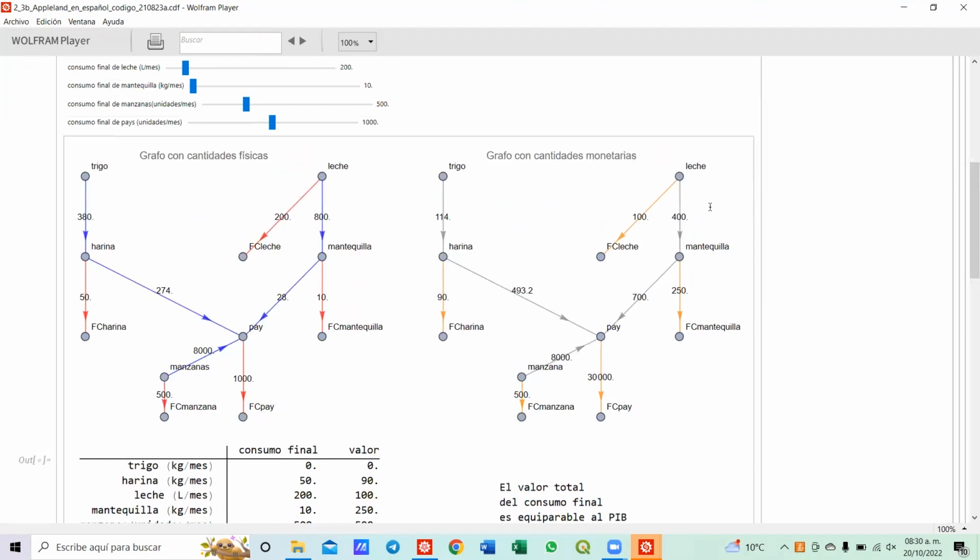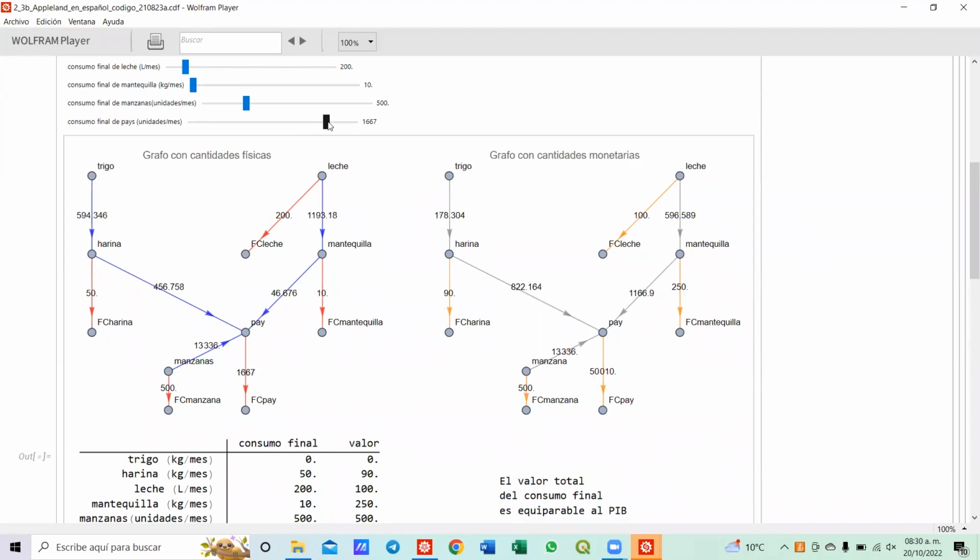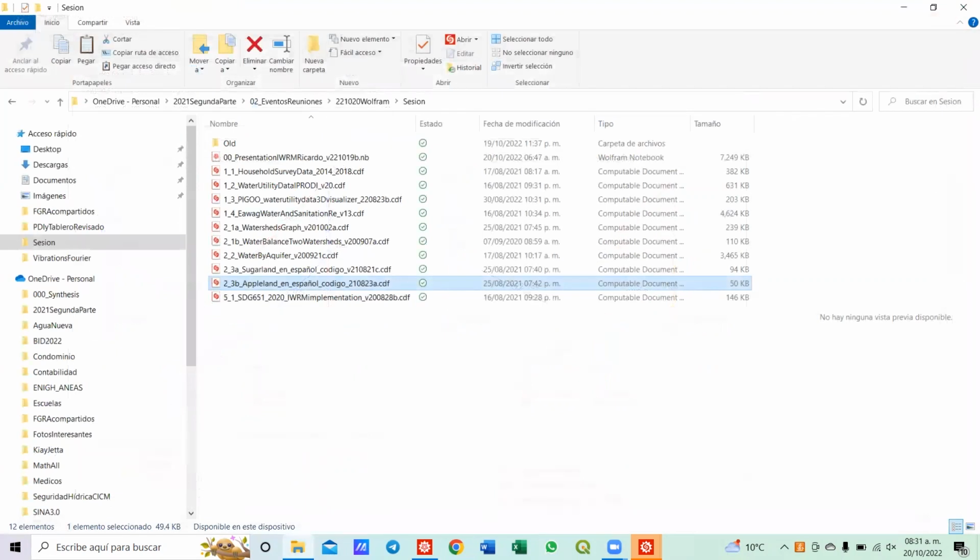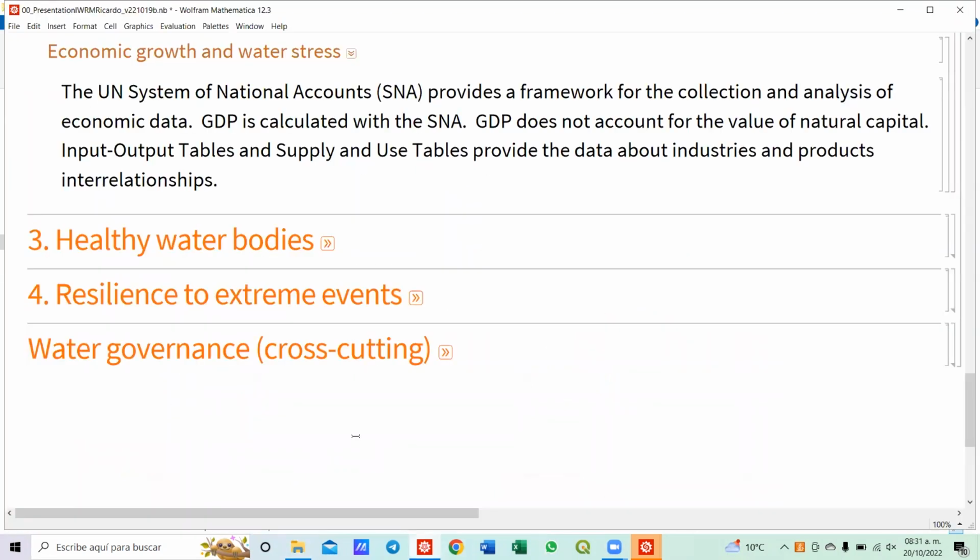So the nice thing here is that you can change the number. For example, if you increase the number of pies that you produce, you can see the effects on the other products. And this is very useful just to understand how the other system that is more complex works. And I think I'm getting to the end of my presentation.